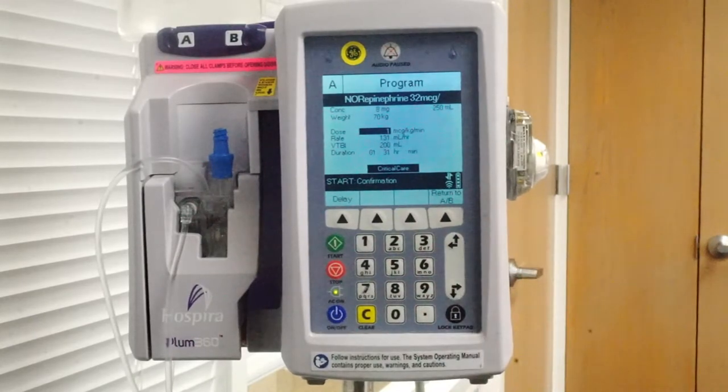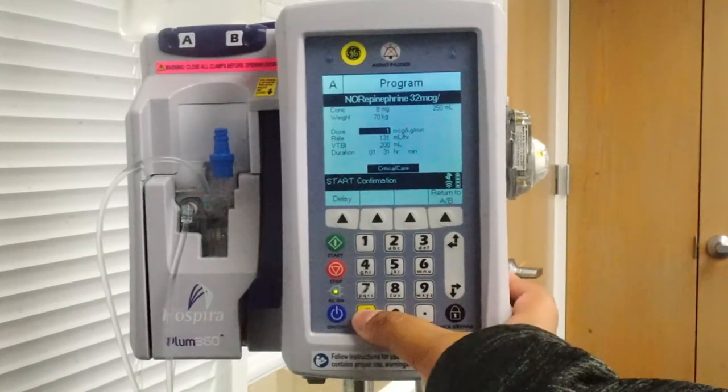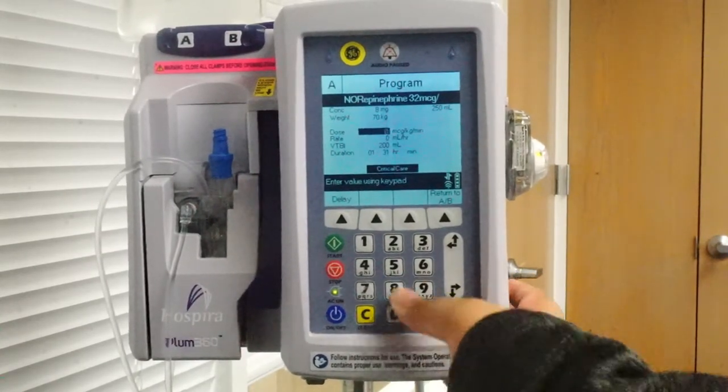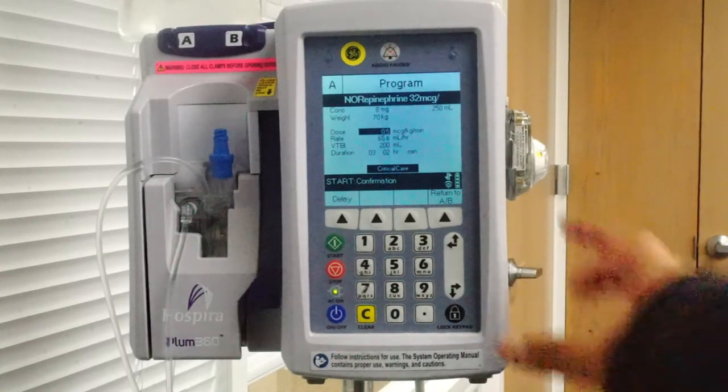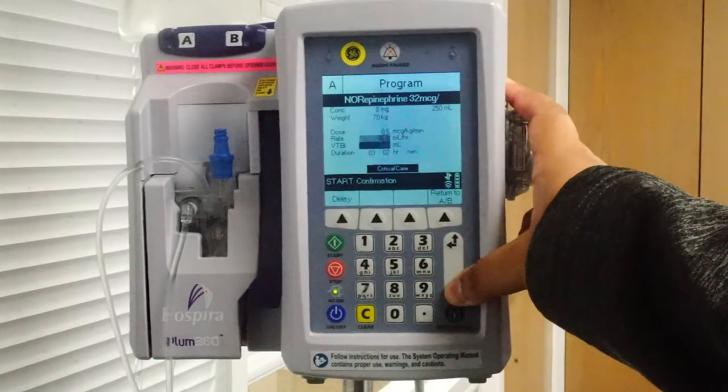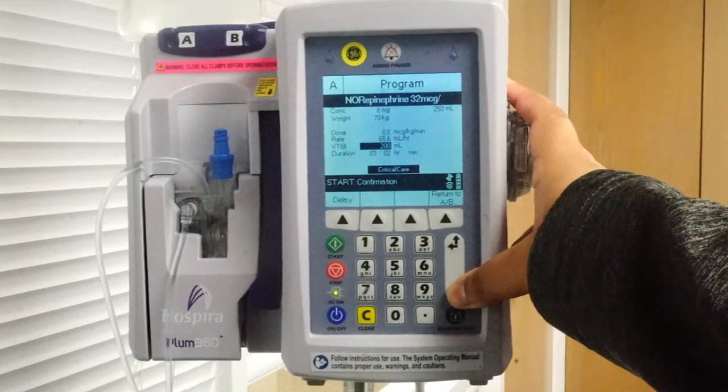So for this reason, I'm just going to change this to, let's say we're giving it at 1 mic per kg per minute. Essentially what this means is, or no, I don't want to do that either. Sorry, I'm indecisive. Let's do 0.5. So 0.5, that's going at 65.6 mLs an hour. And I need 2 hours in advance to order this bag. So what I'm going to do is change my volume to be infused for 2 hours.